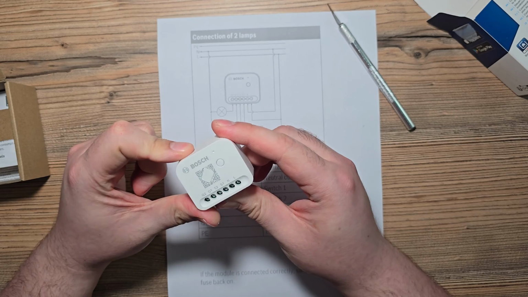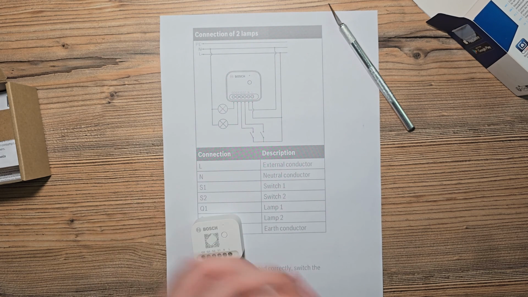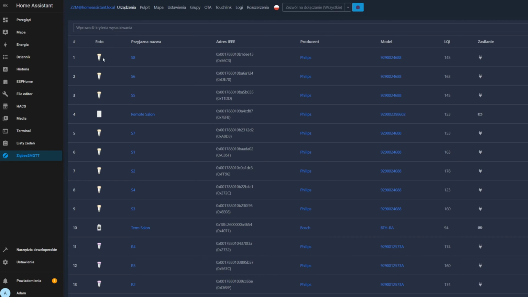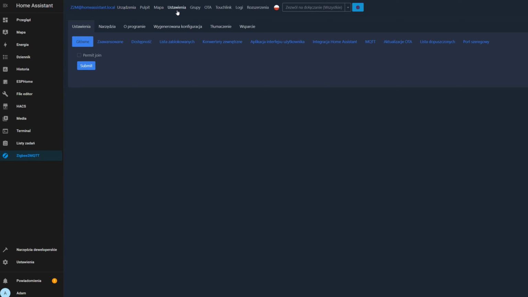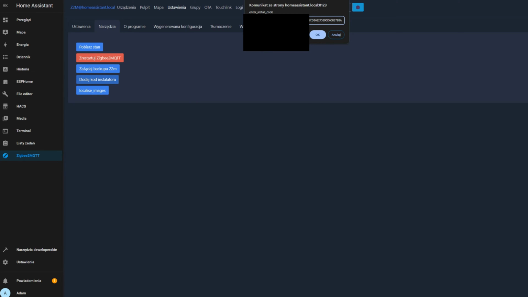Okay, so now let's go to the PC, and we have to turn it on. I will just connect the live and neutral wire. Okay, we are in Home Assistant, and I have scanned the QR code on the controller and pasted it to the computer. And to add this device, we have to go to settings, go to tools, and press this button to add an installation code. That's a good moment to turn the device on and wait a few seconds, and we have to press OK.